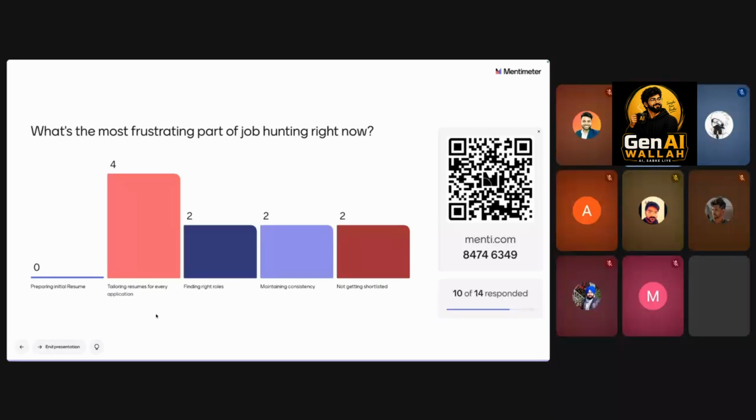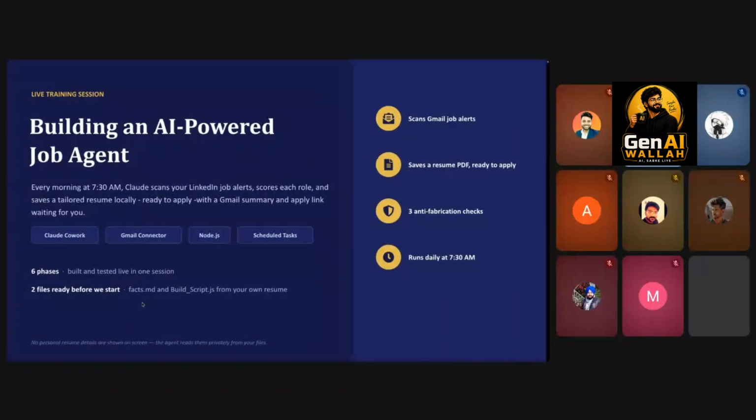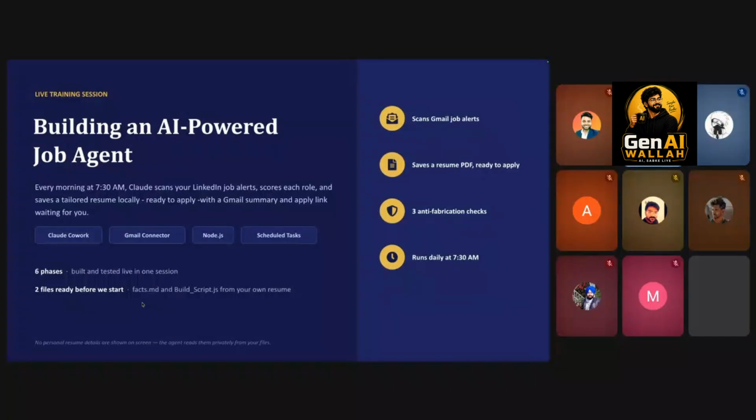Okay. Thank you all for the response. That's how we'll drive this session. It seems like we'll have to focus on all the aspects, but yes, tailoring a resume for every application is a bit time-consuming. So yes, we'll be building this AI-powered job agent now.